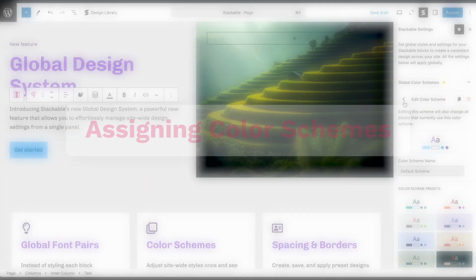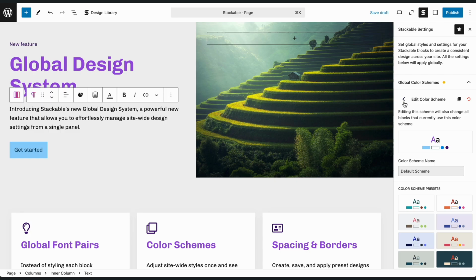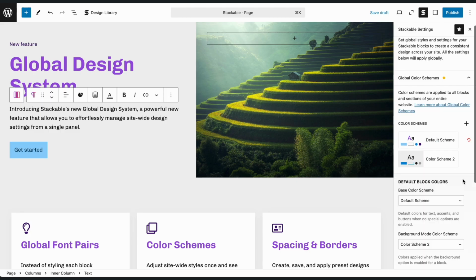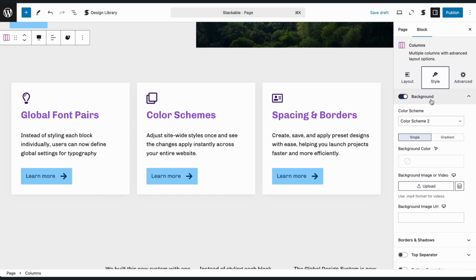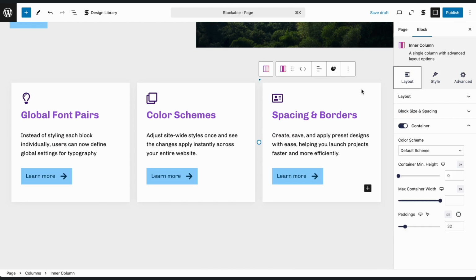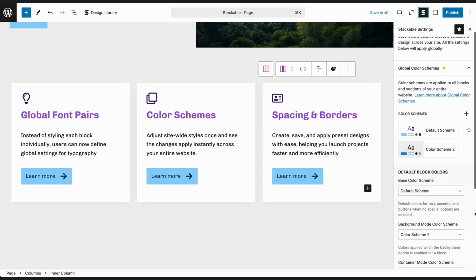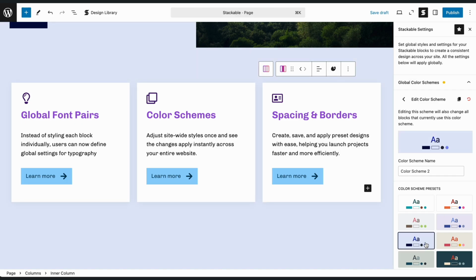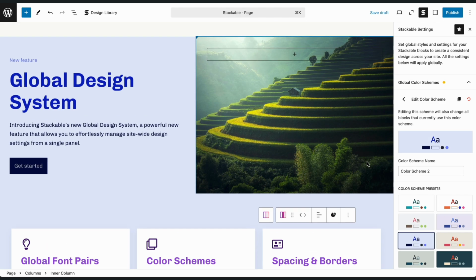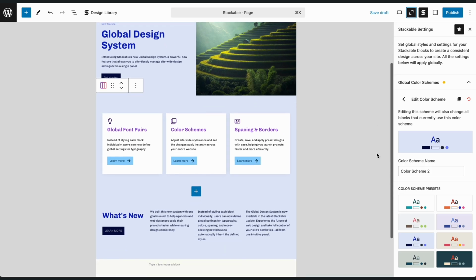Assigning color schemes. As we've previously discussed, you have to assign color schemes to different modes. Like for example, in this block, we have the background turned on. This is the background mode, and in this block, the container is turned on. This is the container mode. We can assign different schemes for these two different modes. Let's go back to the Global Color Schemes panel and select a new scheme for Color Scheme 2. Here I will select this color scheme. Now we can see how that applies to the different blocks on our page.